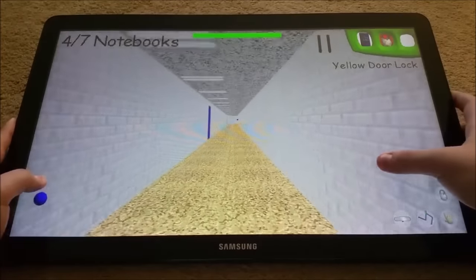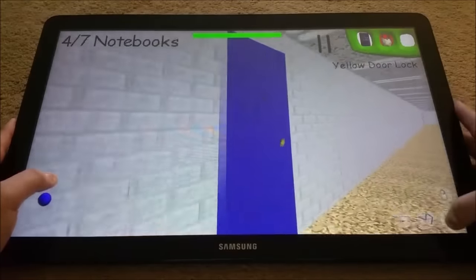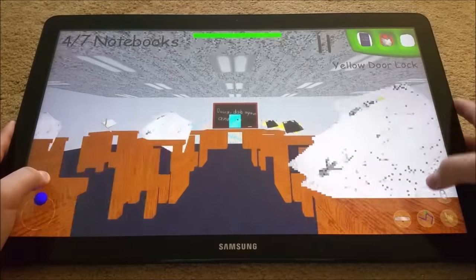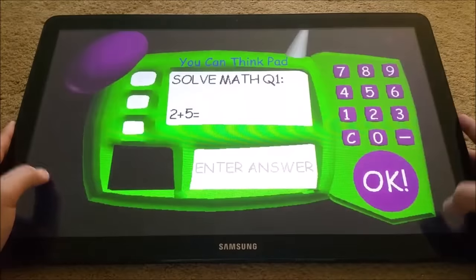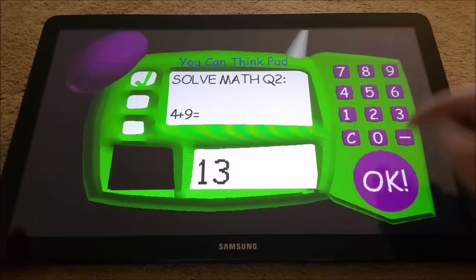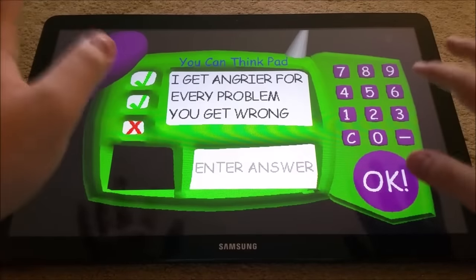Alright. Now, might as well, guys, we have to practice angling on this because this is a frames per second drop. Well, FPS drop actually. Alright. So might as well practice angling while I'm making a run for it. Alright, 13. And then I get angrier for every problem you get wrong. Now we got our 6th notebook.